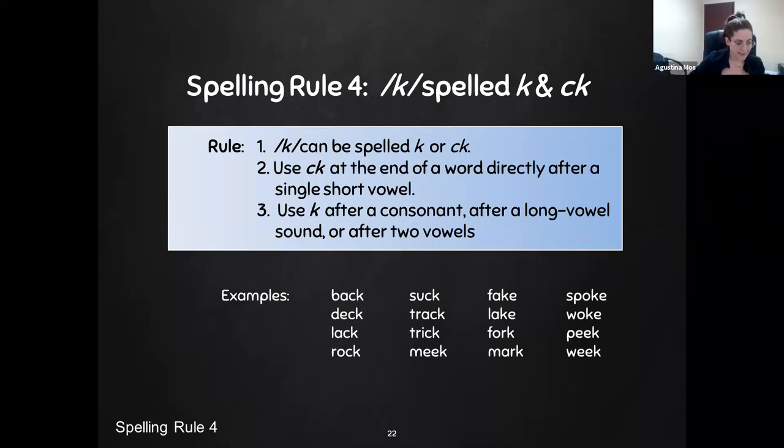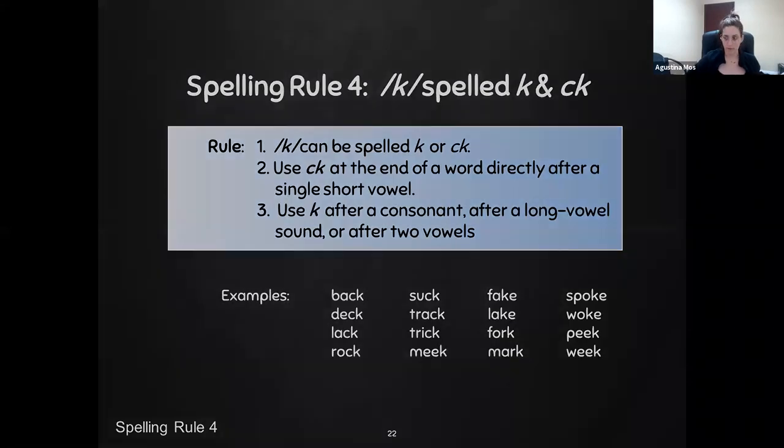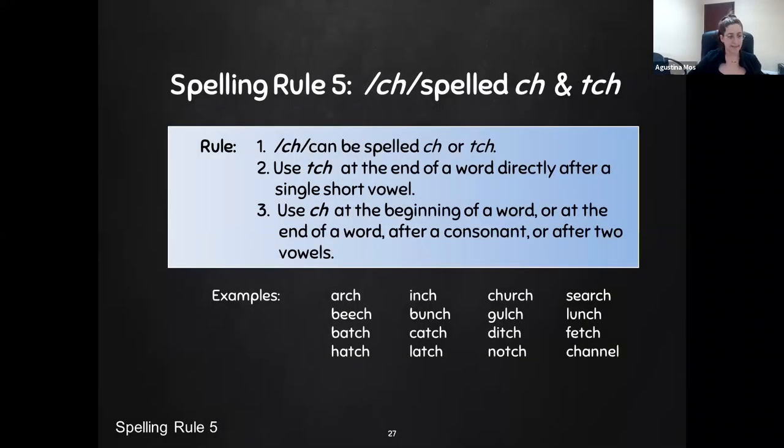And like I said, this type of rule of should I choose this or the other also relates to other sounds. For example, the CH and TCH. For that, I don't think I have cards. No, I didn't make cards, but it's the same idea. I use TCH after a single short vowel, and I'll use CH after a consonant or after two vowels. What I did do here is I came up with another activity, CH or TCH. And then I asked my students, what does this say?